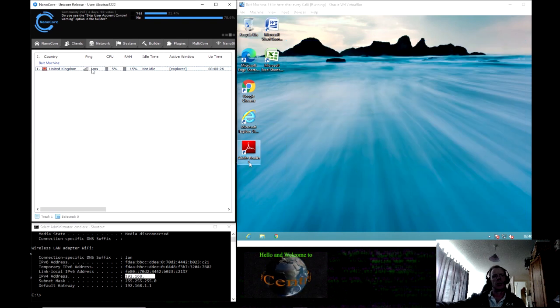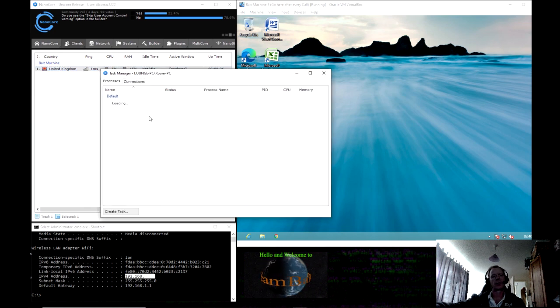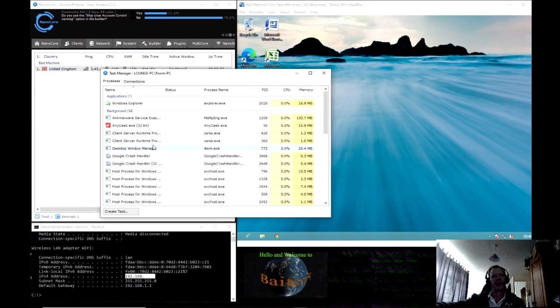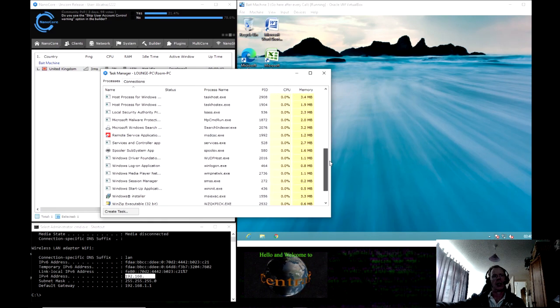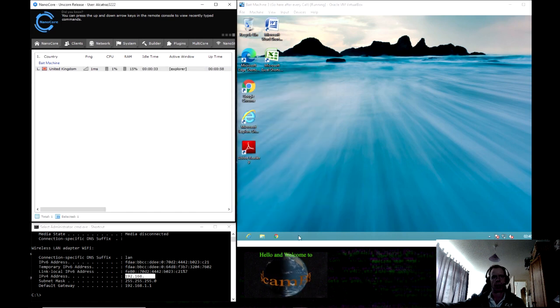Other things that you can do with this one, which is really helpful: if you go to manage and go to task manager, wait for it to update, it'll show you all the processes that are running. If you go to connections, it shows you which ports are being checked and which ports are in use. These are your ports, so you can tell which other programs you've got running. This one here is for Dark Comet. I shall show you that one now.